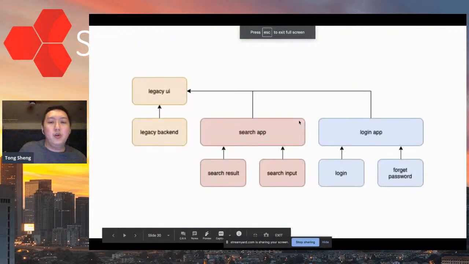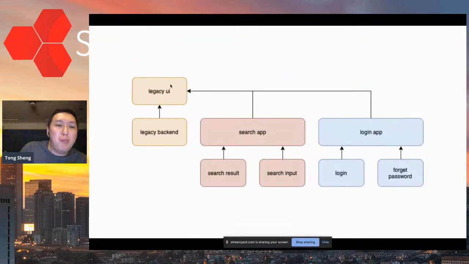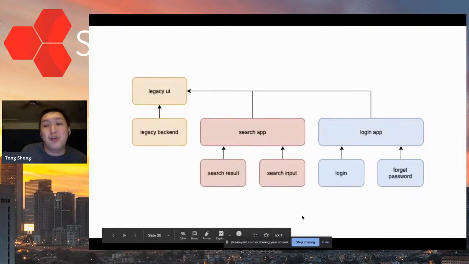So next is an example. Think about it: if your company has a legacy UI, they might want to upgrade some of their modules, let's say the search application or login application. So this will be one application in your monorepo, and this is another application that sits inside your monorepo. Both of these apps use a button icon, so they share the same icon, but they are built into 2 different apps and deployed to different locations.